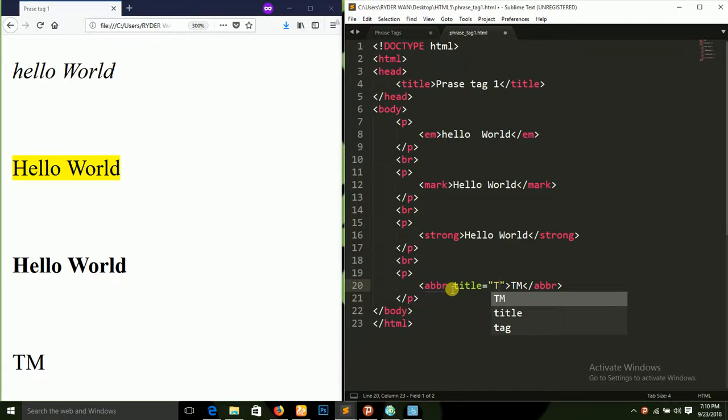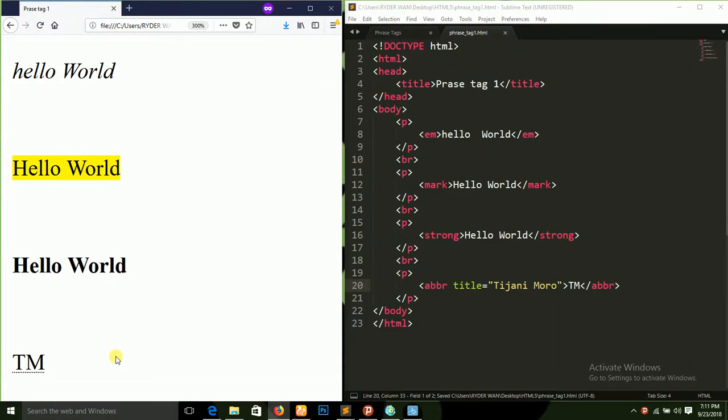The T stands for Tijani, so Tijani ends up Moru. Even if I save it and refresh my page, you can see it has been underlined with short dashes. Hope you can see. And then if I hover on it, you can see what's happening here. That's giving out my name.